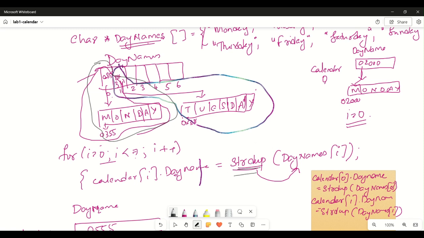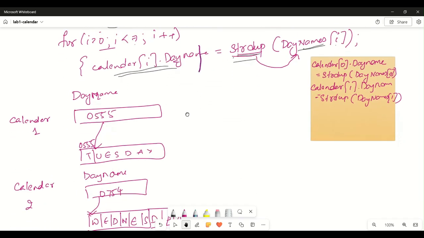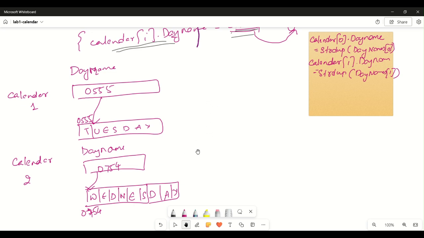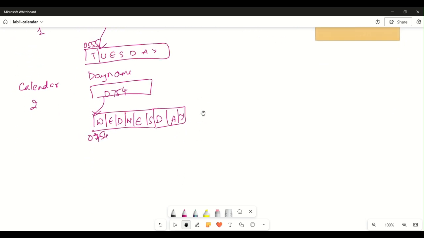For that I use the strdup function, which is string duplicate, present in string.h. I take the day names of i, that is day names of 0, duplicate it and store it as calendar i of day name, that is calendar 0 of day name, which is Monday. I duplicated the whole thing. Again I do the same for calendar 1 to 6 also. That is how I set all the day names.